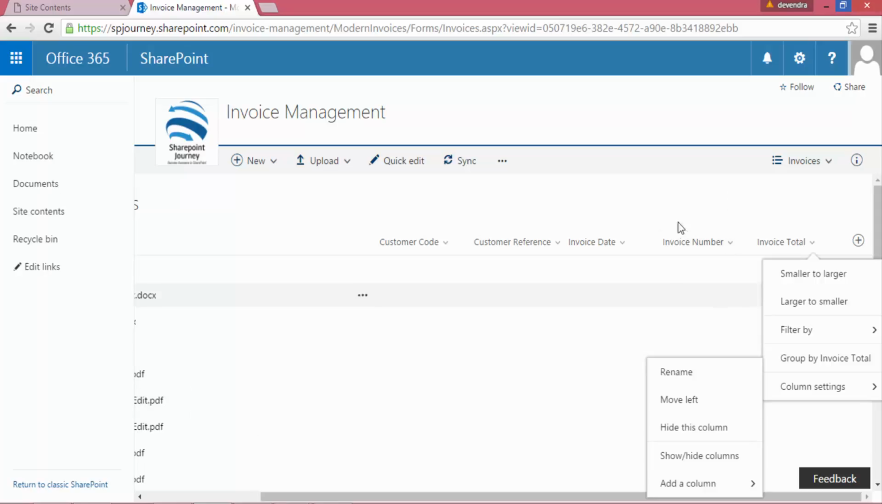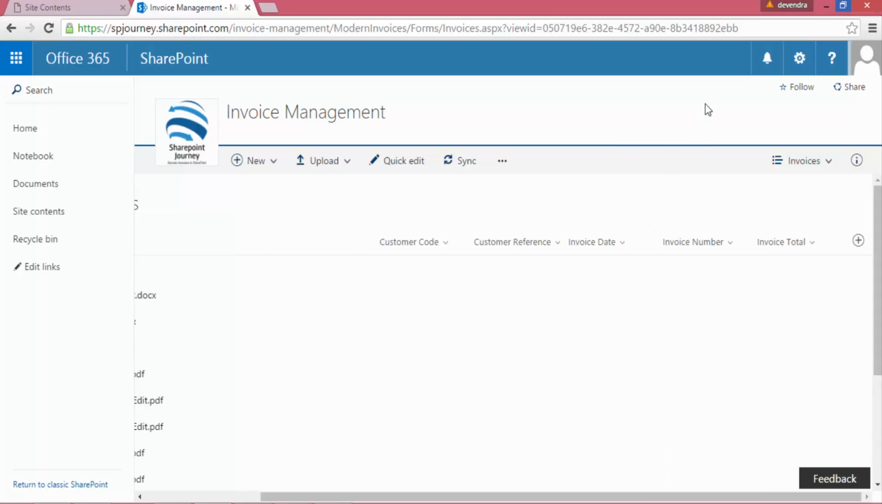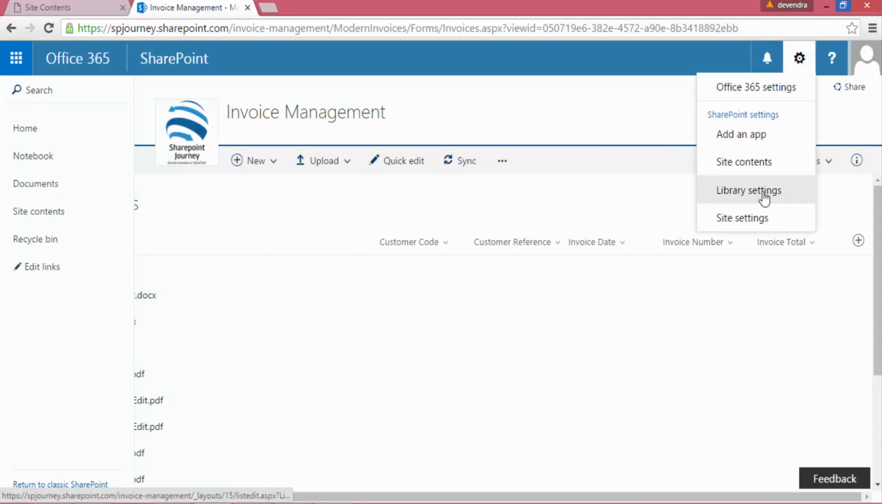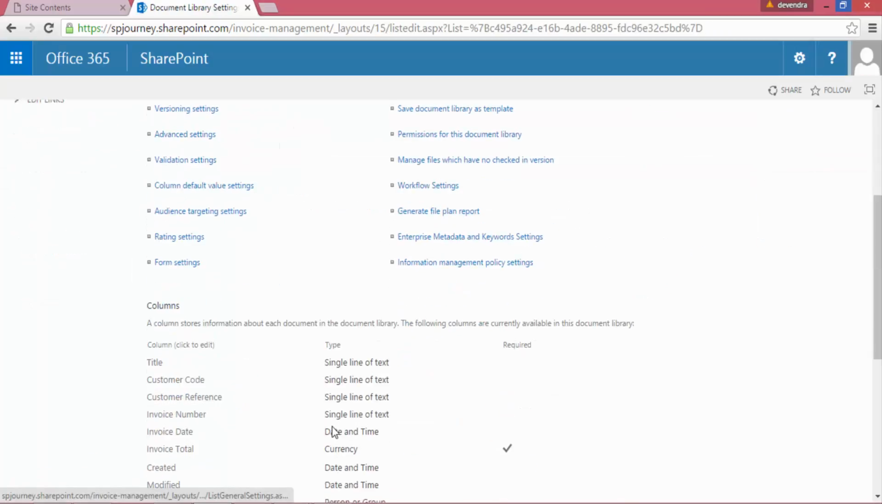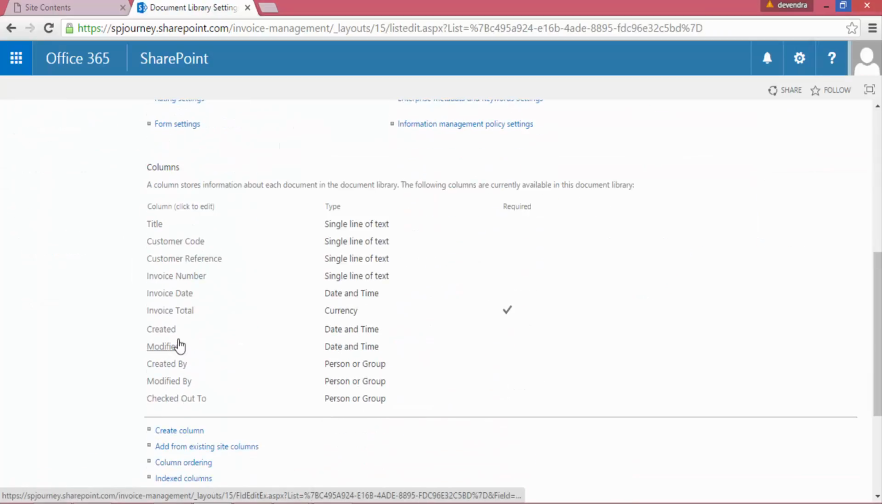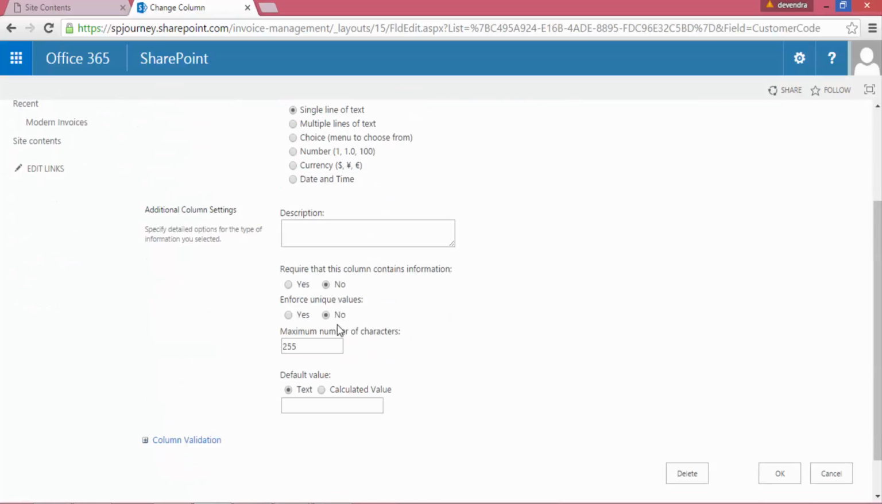So what we are going to do now is go to the list settings. Now I wanted to make some of these columns mandatory. So I can select the particular column. At the bottom you can see that customer reference doesn't show the space. So the internal name still stays the same even if I modified it from the modern library view. It's the same for invoice date or customer code, whatever fields we have updated.